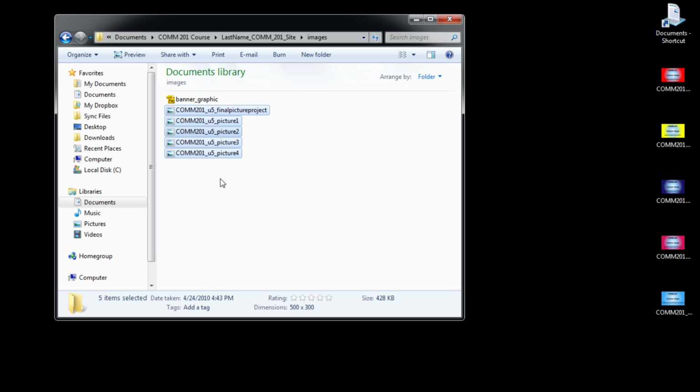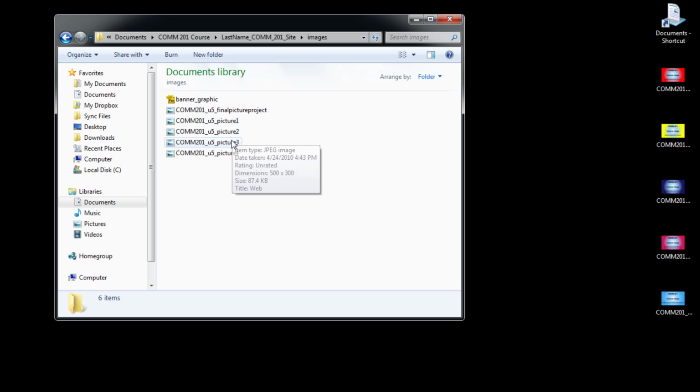So then all of those will be in here, and you can see I have a generic file name with COMM 201, Unit 5, and then Final Picture Project, Picture 1, Picture 2, Picture 3, and Picture 4. I've made them a little different colors so that it doesn't confuse you as to which one is which, but you're going to be positioning these in specific areas on your actual picture gallery or photo gallery page.